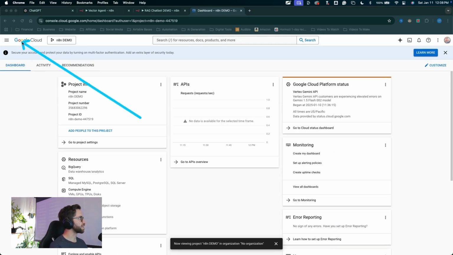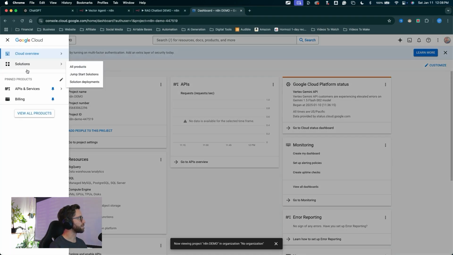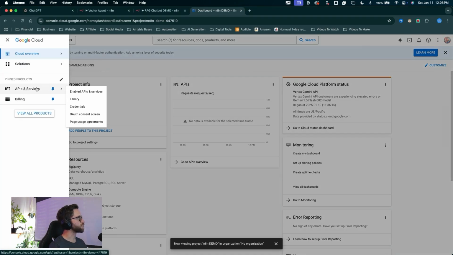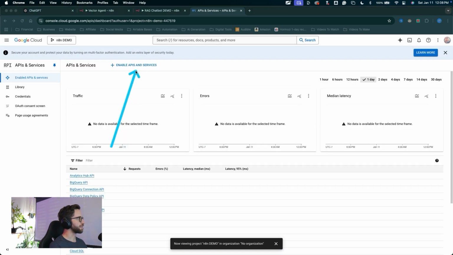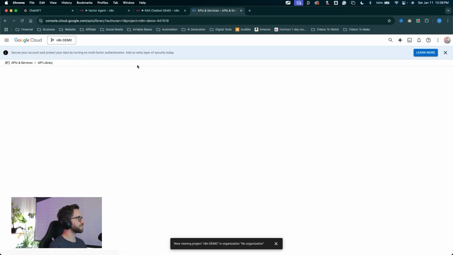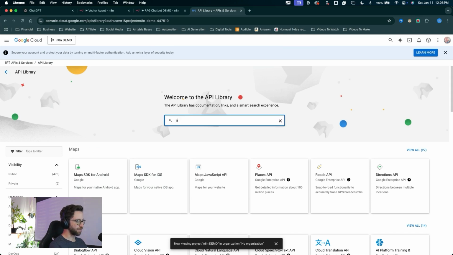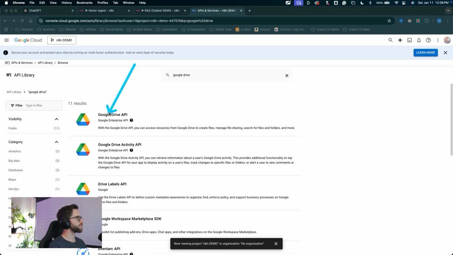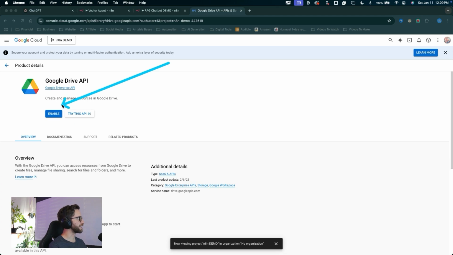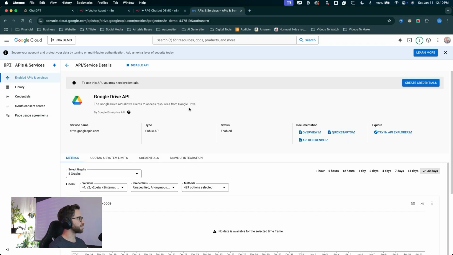What I'm going to do is come over to the three little lines, drop that down, find APIs and services, and click enabled APIs and services. Now we can come up here to enable APIs and services button, click on that. We're going to search for Google Drive. Here it is, Google Drive API, click on that and click enable. All right, we've got Google Drive API enabled.